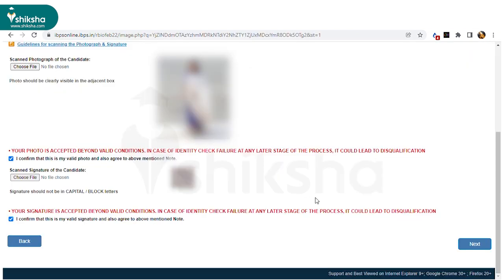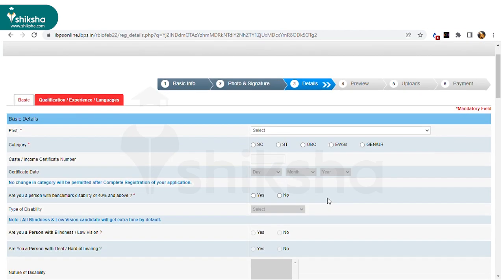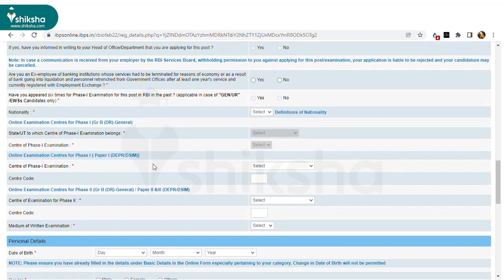In the next step, candidates need to upload their scanned photograph and signature as per the format prescribed by RBI. After uploading the scanned photograph and signature, candidates need to fill their basic and personal details. In the basic details part, candidates need to enter post, category, select exam center for prelims and mains.